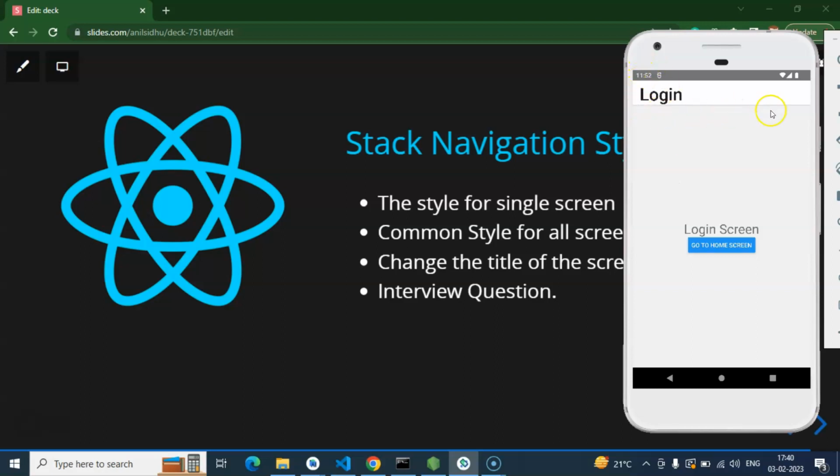So this is the part. Here you can see the bright white color, right? This is the part of the stack navigation, and this area also. This is the second screen's stack navigation area, and this is the first screen's stack navigation area. So if you want to add some style there, let's say change the background color, the font color, style and all, then how we can do that, we will learn in this video.